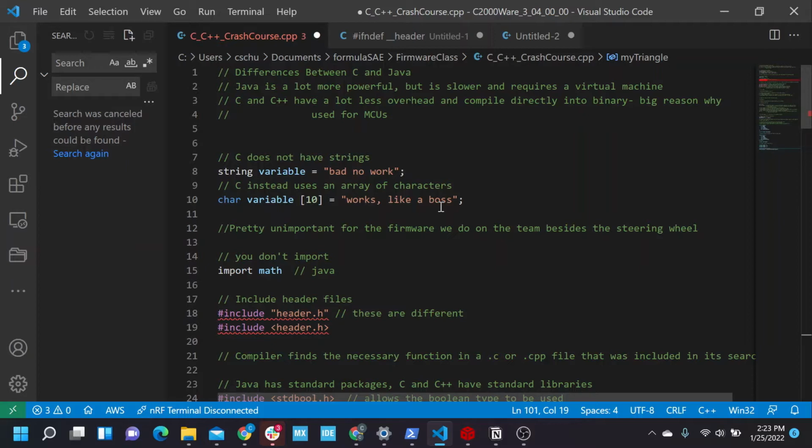This video is going to be about trying to make the transition from Java to C and C++. So just to get into it, the basic idea is that Java is a lot more powerful than C and C++, but it requires a virtual machine. This is something you'll see across a lot of programming languages, where C and C++ are lower level languages, whereas Java and Python take a lot longer to compile and take a lot more computing power. Another big thing is that they don't compile directly into binary, and that's very important for microcontrollers because microcontrollers don't have a machine on them. They don't have something that compiles their code. It just has to be straight binary, and that's what C and C++ compile into.